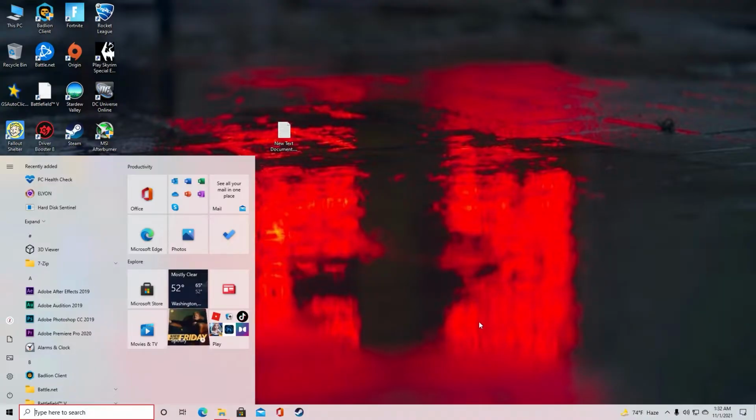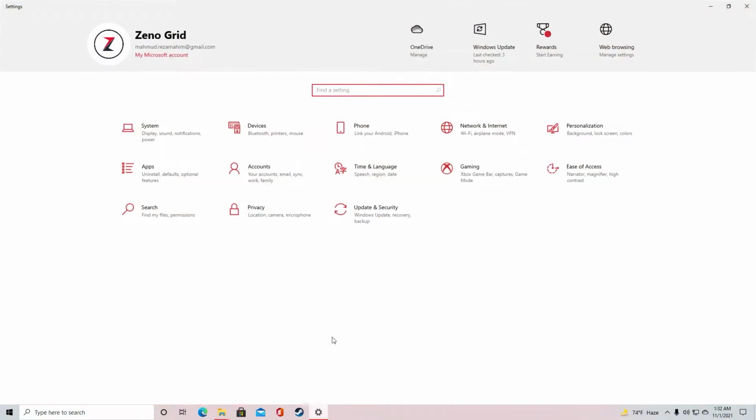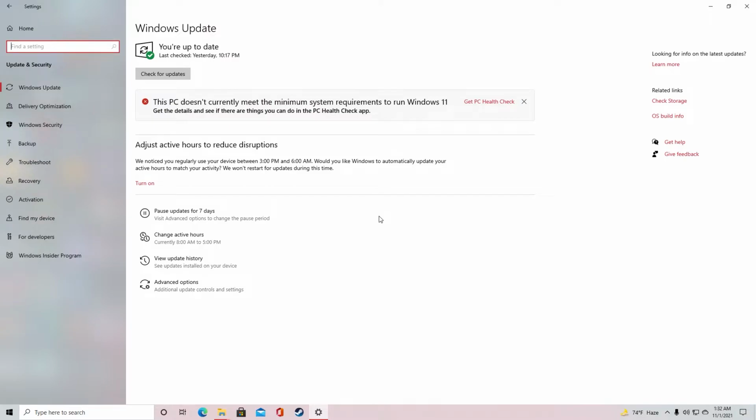Anyway, let's begin. First of all, if you're using Windows 10, make sure that you're on the latest update of Windows 10. Microsoft is actually doing a really good job at keeping Windows optimized, and the latest update of Windows 10 actually gives really good performance in gaming.